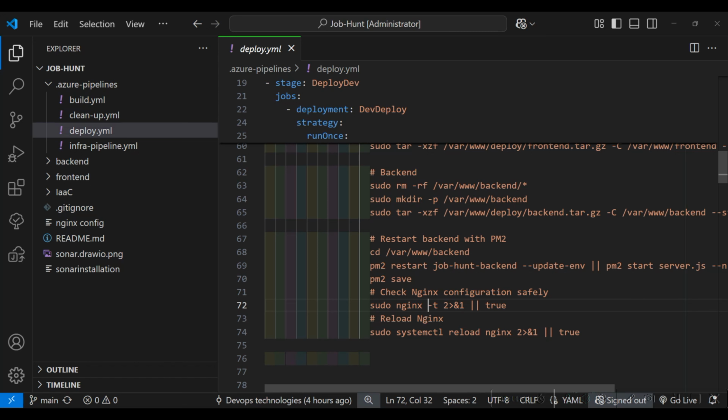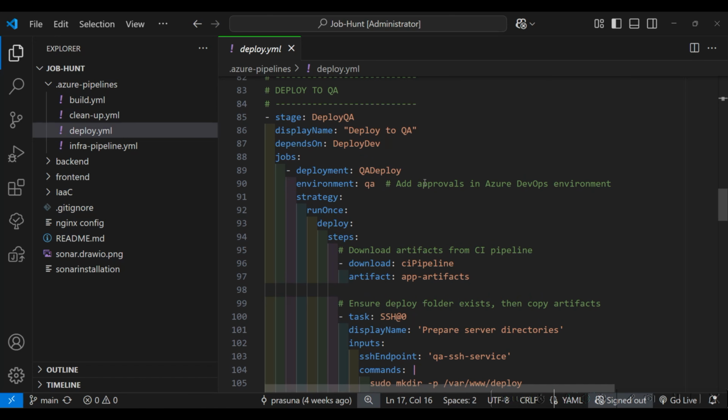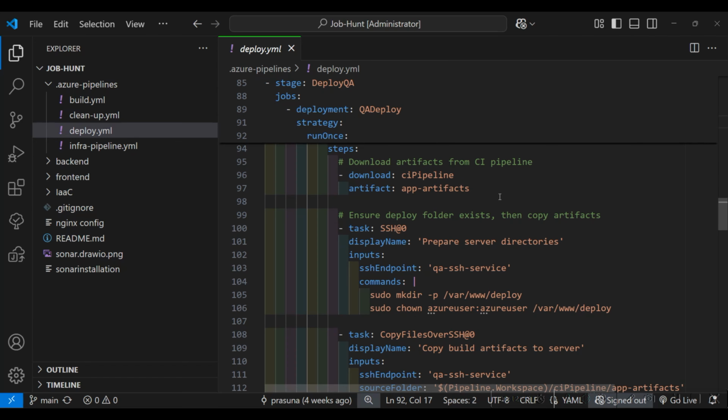Same thing we need to do for QA and prod. Let's see that one also. The same task we need to perform. So deploy to QA depends on dev. Once the dev is completed, only then will it be deployed to QA. Here we added approvals. That means, as I showed you earlier, when a change is detected it will try to trigger, but without approval it won't. So you need to approve or you need to reject it. After that it will follow these steps.